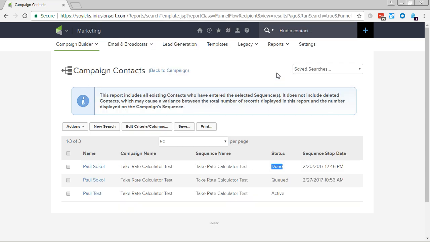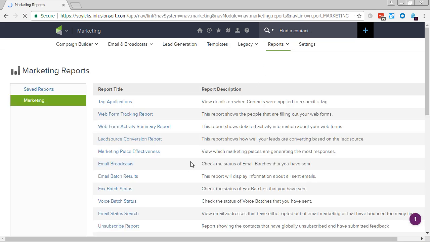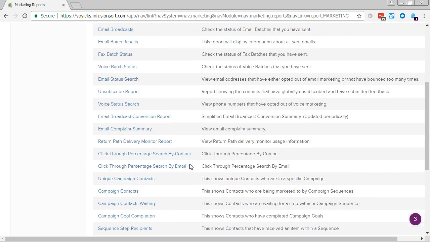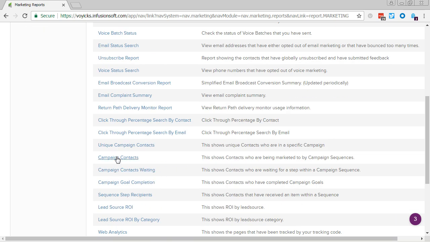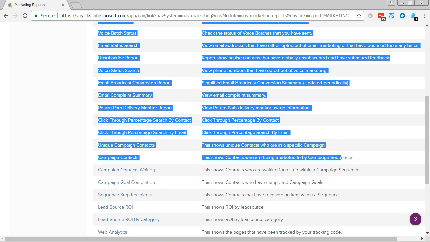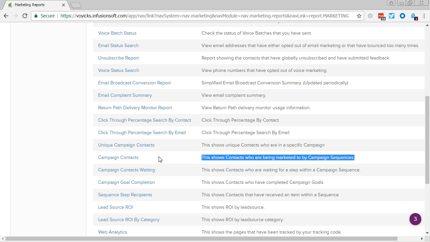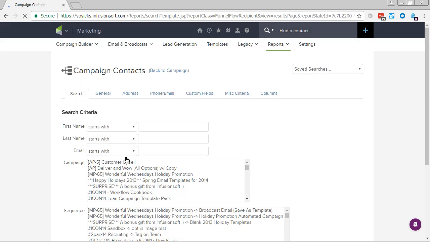This report can also be accessed directly through the marketing reports. It lives down here in the campaign contacts. Of course, you would have to manually configure it, which is why I'd recommend going through reporting mode to save yourself a bunch of time.